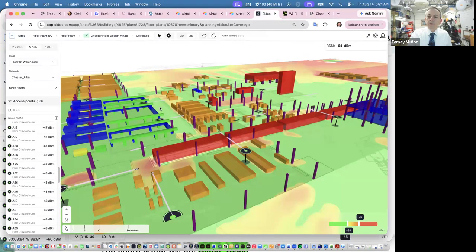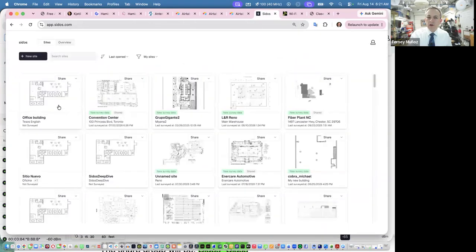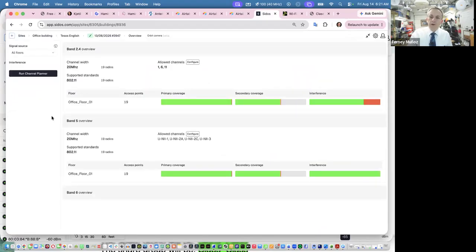All right. So yesterday, let me just go back to my sites. Let's bring up this office building, Tesos English. That's the one. We went through the navigation of the software. We shared an account. Looks like your account worked. That's good.